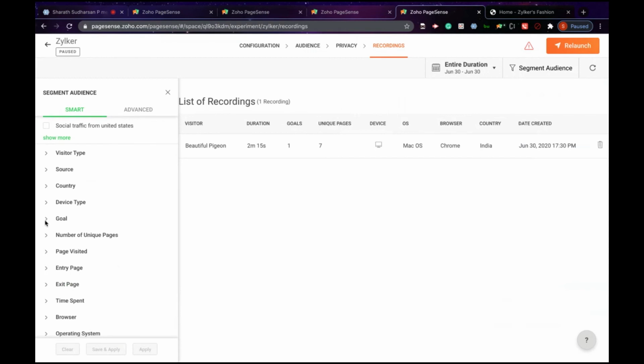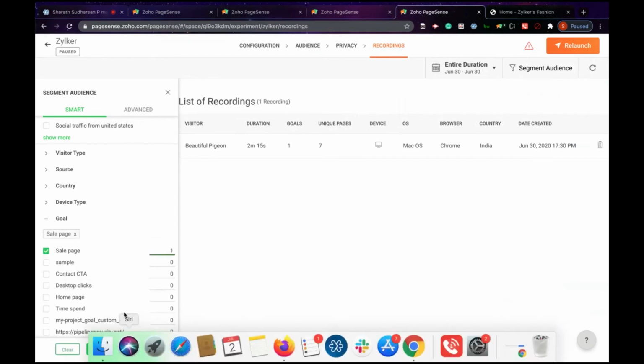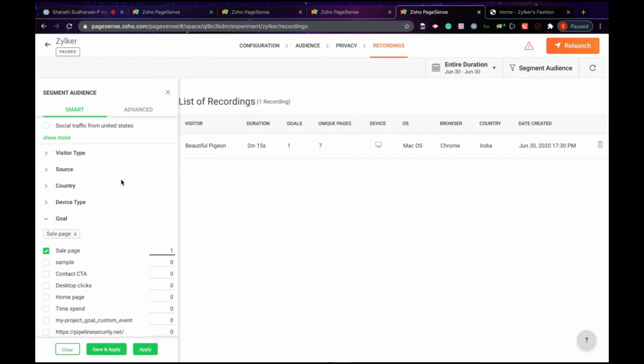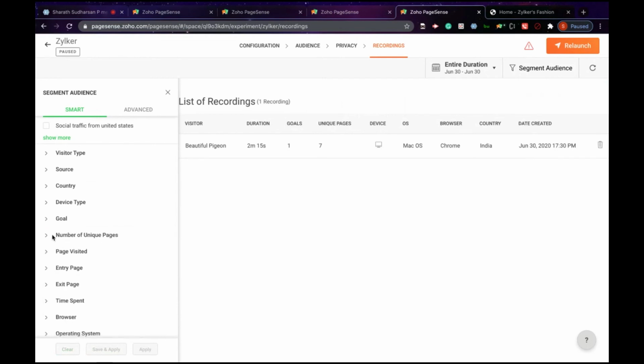Say we have goals here. The goals which you have set for the project will be displayed over here, and if the user accomplishes them, you will be able to see the details. If you want to see the recording for a specific goal, you can choose this and click on apply, and you will be able to see that specific recording. And when you click on save and apply, this filter will be saved and listed under the smart filters.